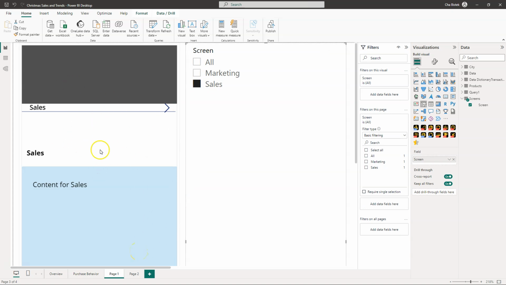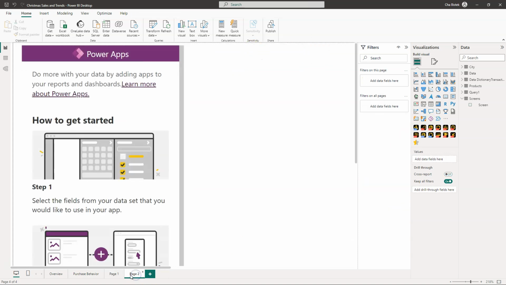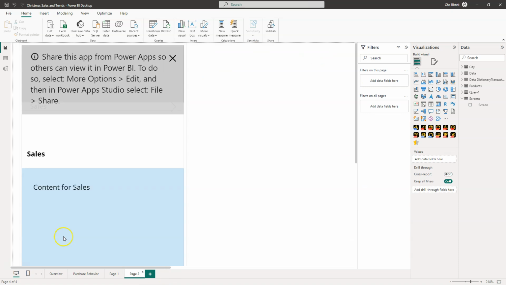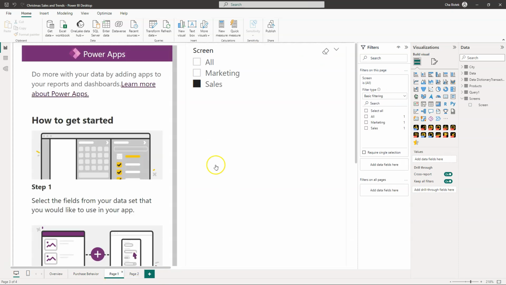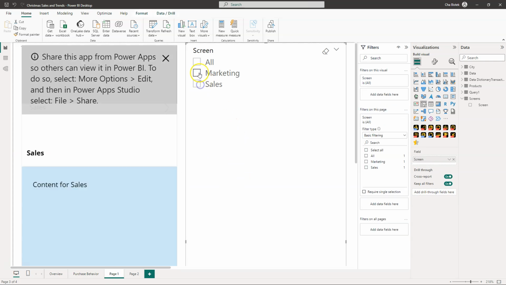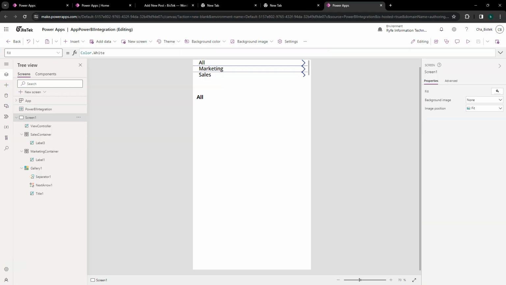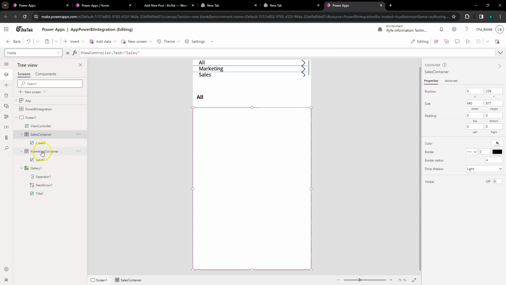So as you can see, this is just a single app, and the idea is that if we switch to another screen, it goes straight away to the data that we're trying to filter. So this one's for sales, and for this screen we can have the marketing information. What I did in here is, instead of using screens, I use controls in Power Apps. For Power Apps, I have a sales container and a marketing container.